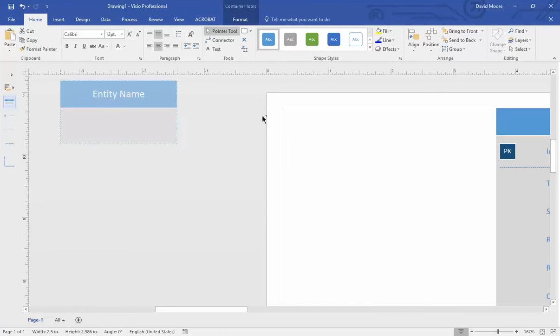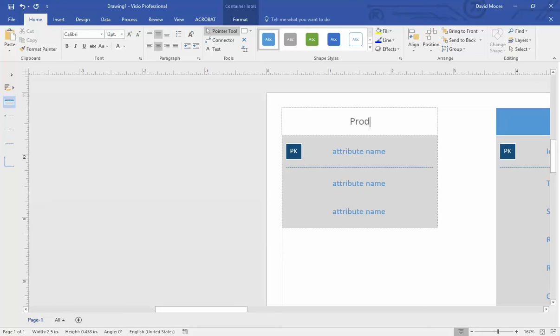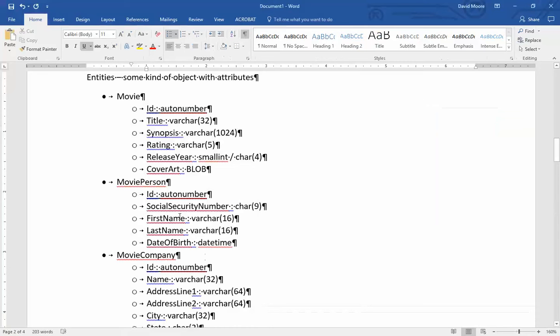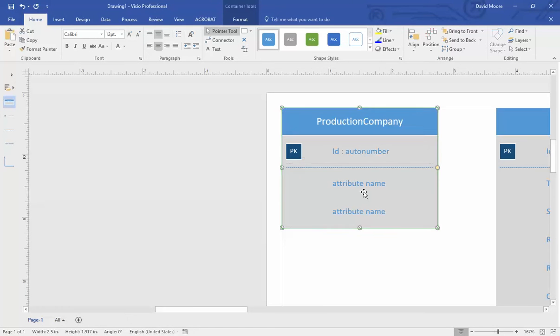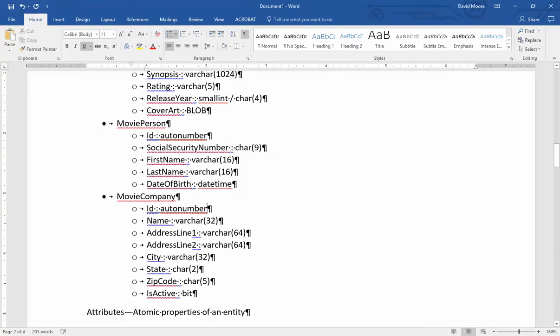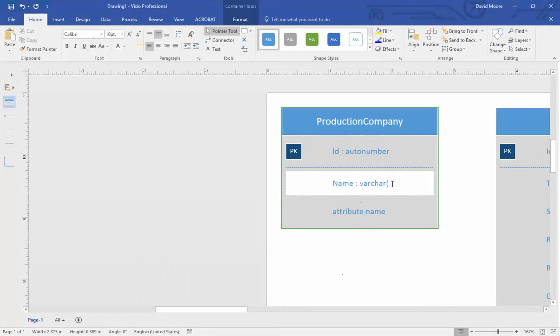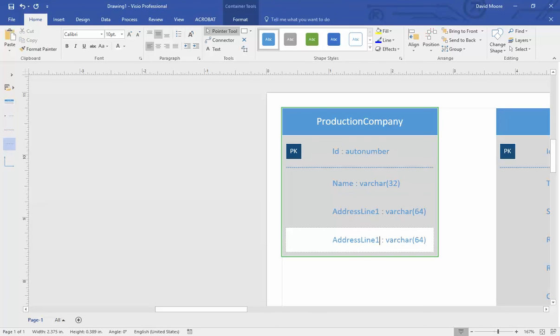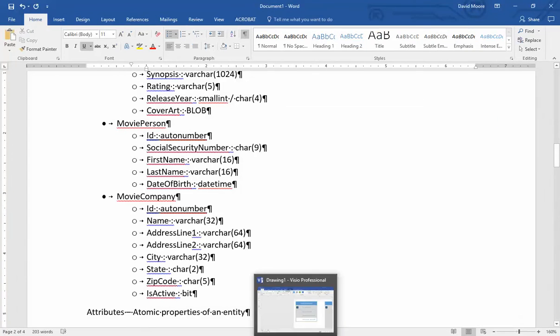Let's do production company. Again, we have ID, which is an auto number field. Name. I think we'll do 32 or 64. 64, 32? 32. Address line 1, character 64. Address line 2, varchar 64. City, state, zip.